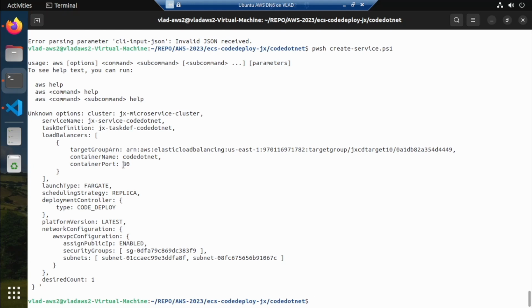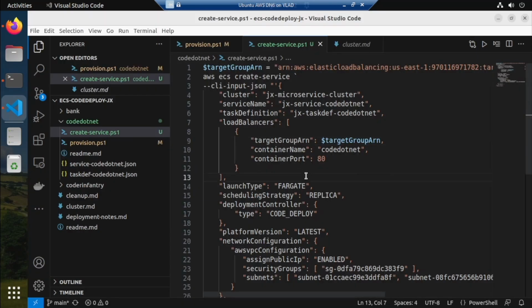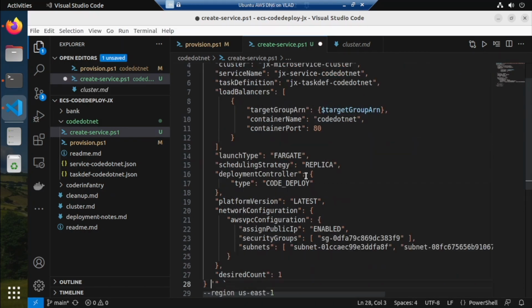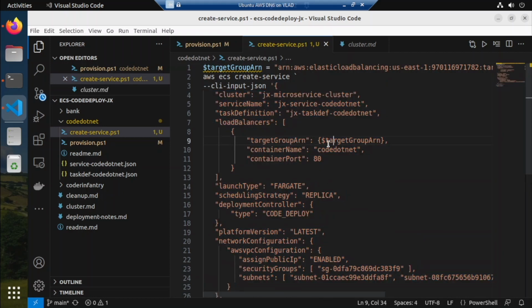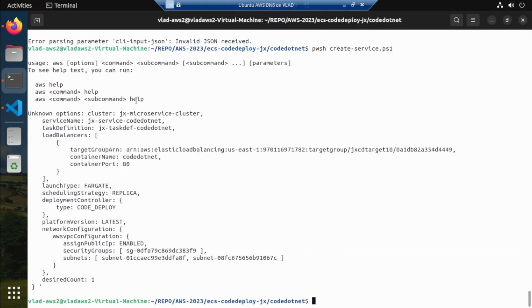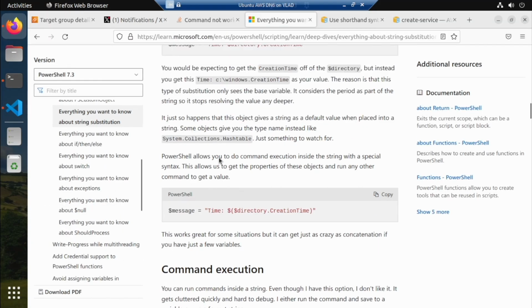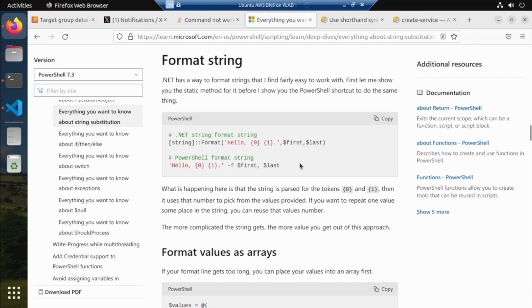Unknown option. Yeah. This looks like a stupid idea. Let's put this here. How about, yeah, how do we put a variable here? Yeah, this one here, right?